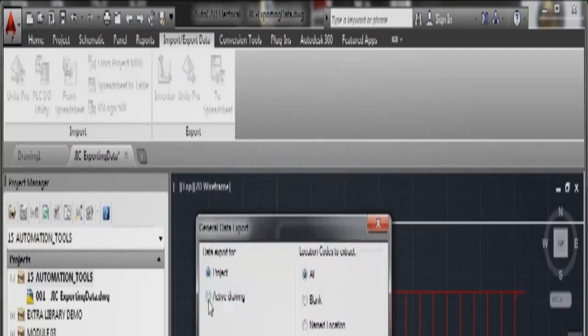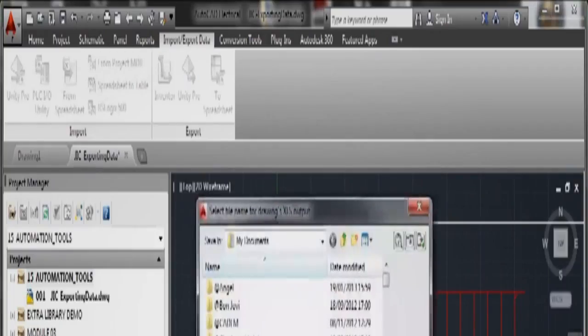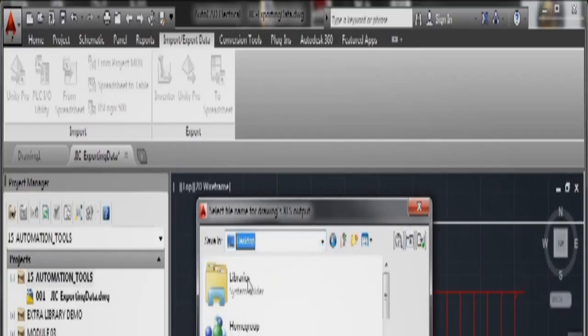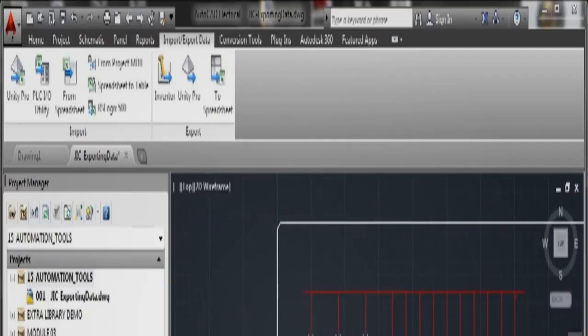And data export for active drawing only, and we want it to be Excel file format, XLS. We want all location codes. I click on OK. And now that's asking me where I want that particular XLS to go. Now to make life easy, I'm going to drop that straight onto my desktop there because then I know where it is, and click on Save. So you can see there, data lines extracted 8, so it's taken the data through and that's gone out to the spreadsheet. So let's bring that spreadsheet up on the screen now.